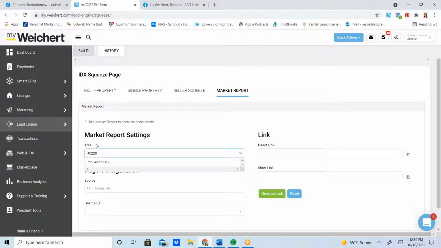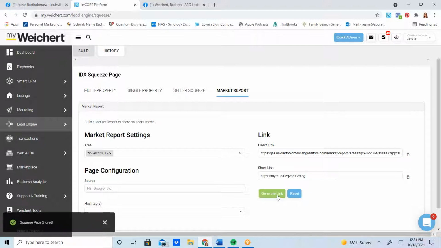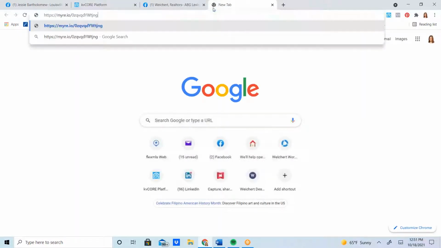so you'll notice when I'm searching an area here, I've used all different search parameters. So I started with the city of Louisville. I also went by county. I've gone by neighborhood, and now I'm going by zip code. It knows all of those. So you can set these up in lots of different ways. And generate the link, copy the short link.